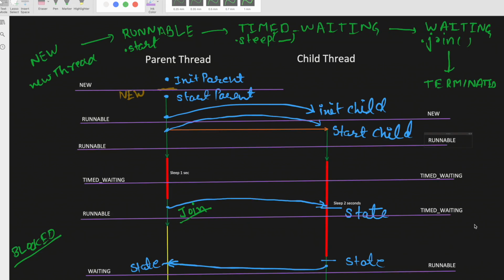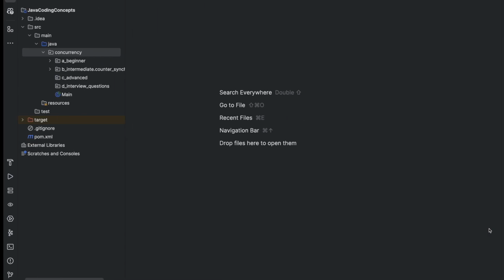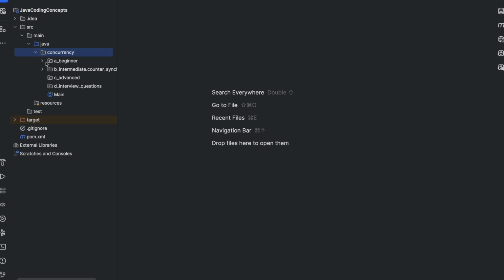To demo the same using code, we will be writing two sets of code. In the first code, we will show the thread states that do not require two threads to execute. Then we will write a relatively more complex code where we will need two threads, parent thread and child thread, to show the states. Those are not possible using a single thread. So let's come to the coding part.